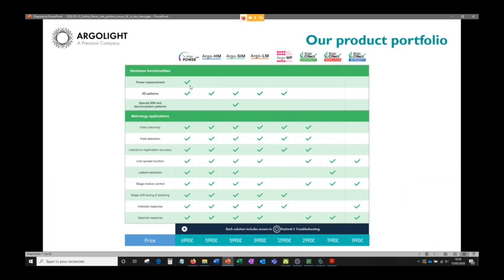In terms of pricing, our most all-round solution is Argo Power. It is proposed at a little bit less than 7,000 euros. The other all-round solutions, Argo HM, SIM, LM, are proposed at 6,000 euros. The Argo WP is a specific solution, so it needs a lot of service in order to develop some scripts. It is a special project. And the Argo Check series does not have exactly the same balance, so it is more affordable, but there is a difference between homogeneity and the two others.